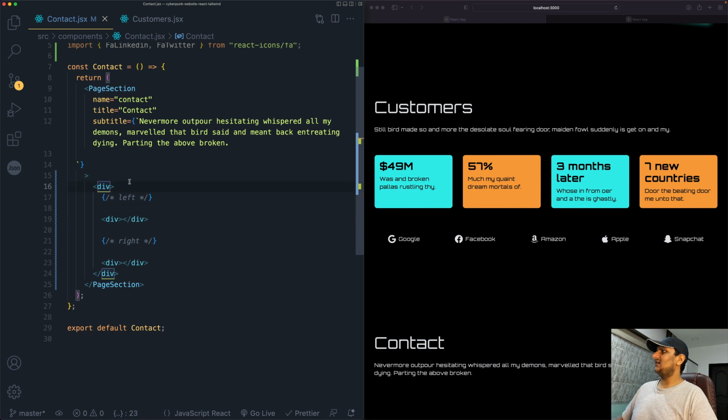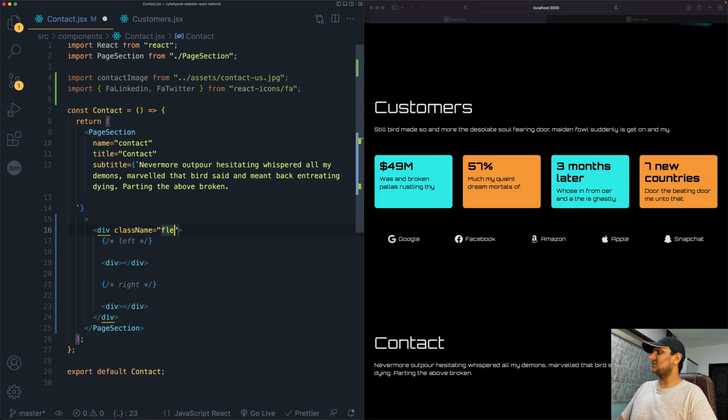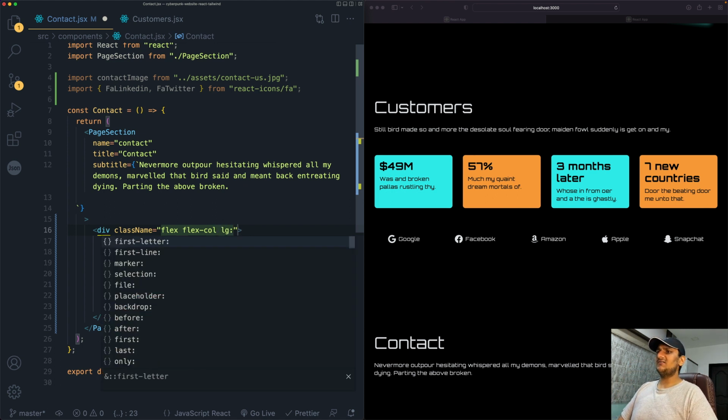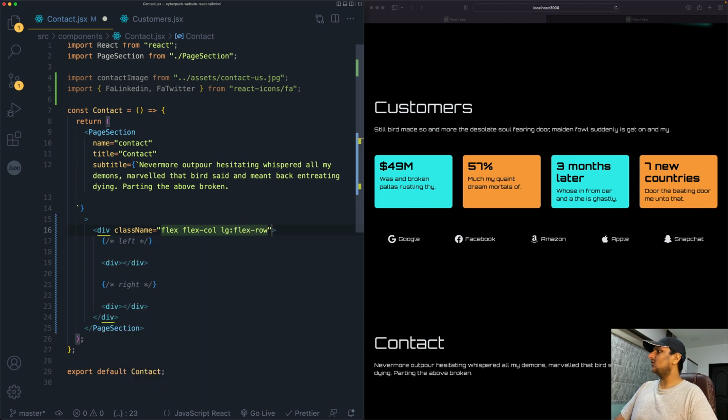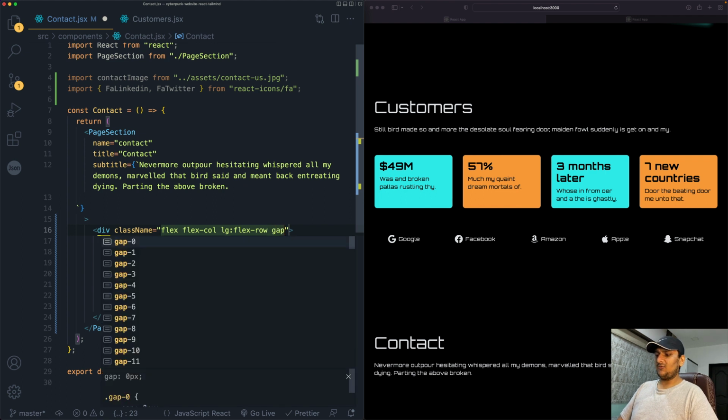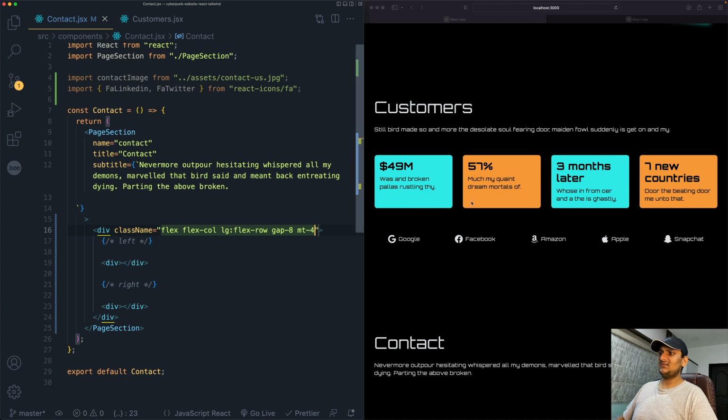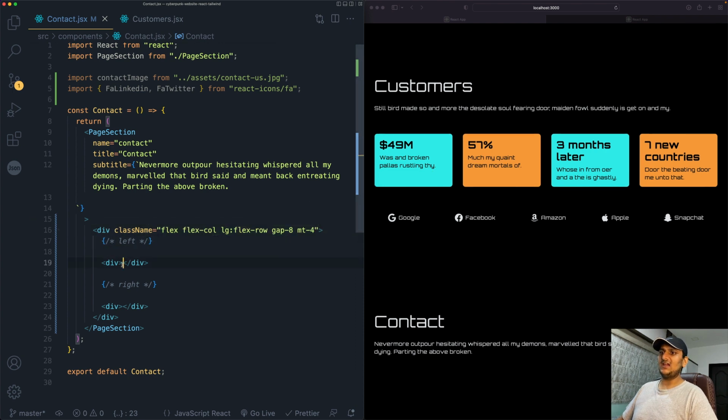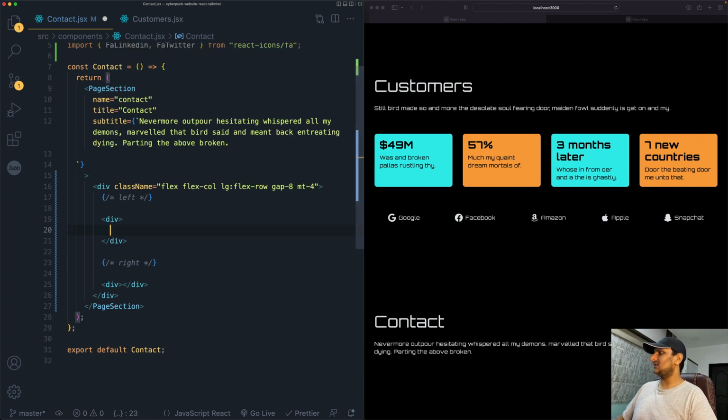So let's add classes to this one. So basically it's going to be flex column. So flex column for mobile devices, and for larger devices we will make it flex row. Oops, my bad. So flex row, and we will have gap of 8 and margin top of 4, and save it. Okay, awesome. We don't see anything because we need some stuff right here.